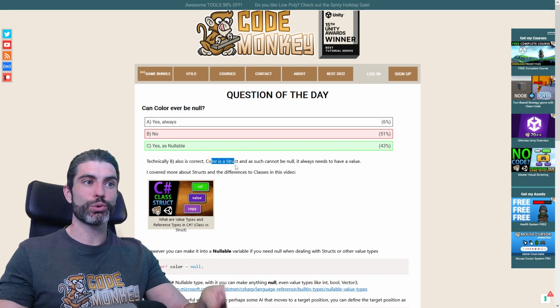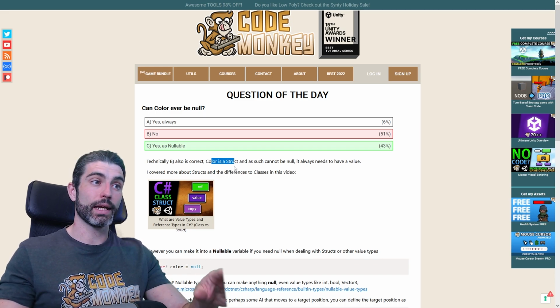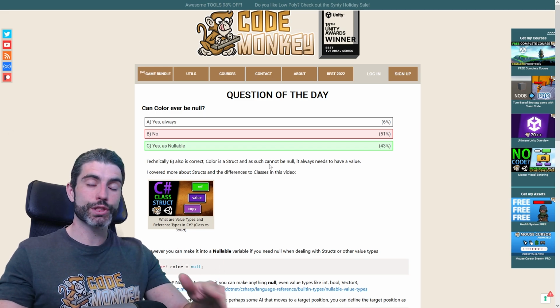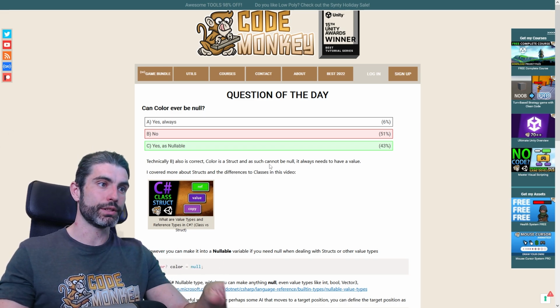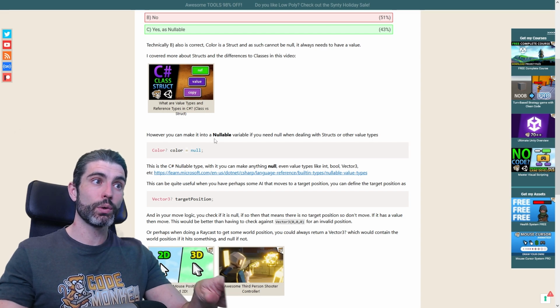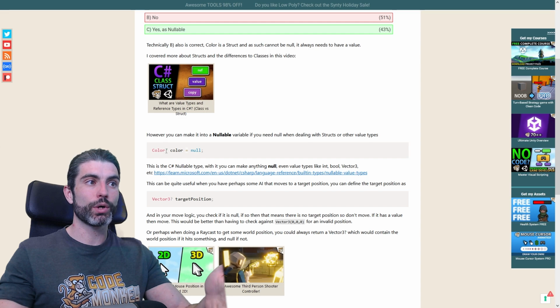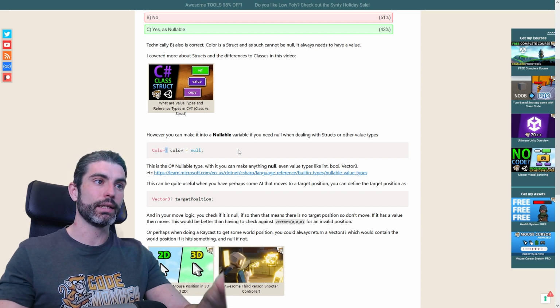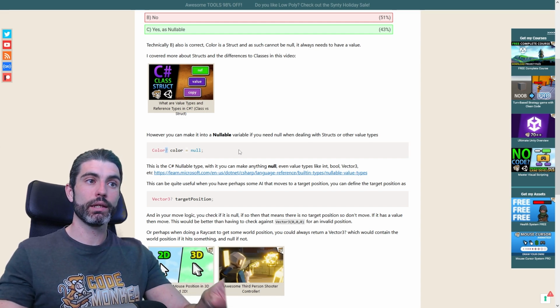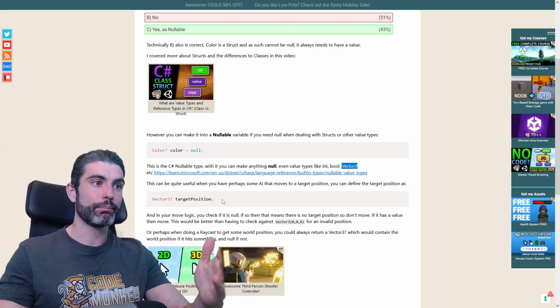Basically, Color is a struct, and structs can never be null. Again, definitely make sure you know the differences between those two. So Color cannot be null, just like ints cannot be null, bools cannot be null, and so on. However, you can make any of those into null if you use a nullable variable. So in C#, you just add a question mark directly after the type, and that makes it a nullable. With this, you can make anything into null. For example, a Vector3, you can make that into a null.